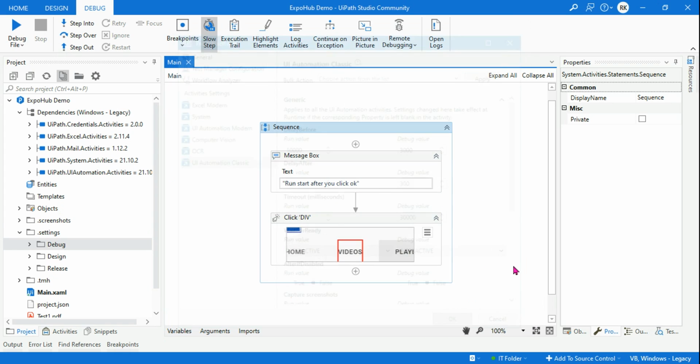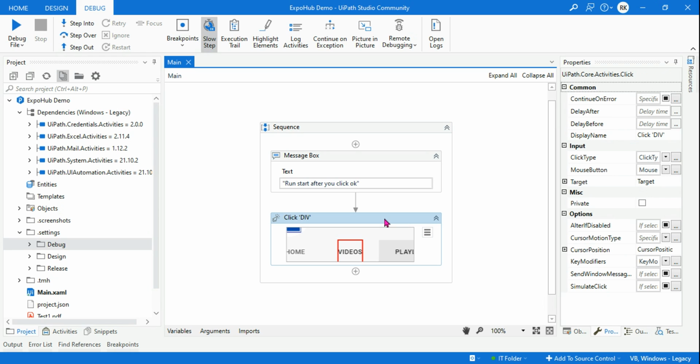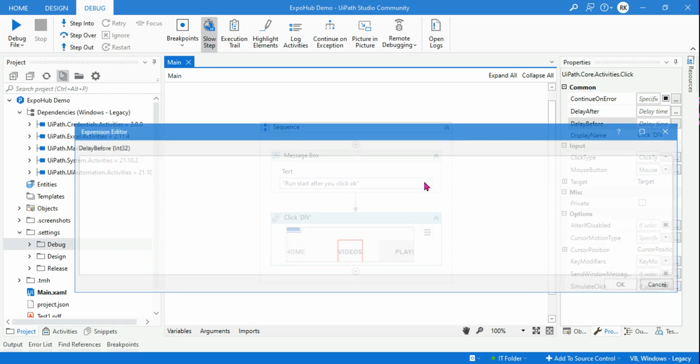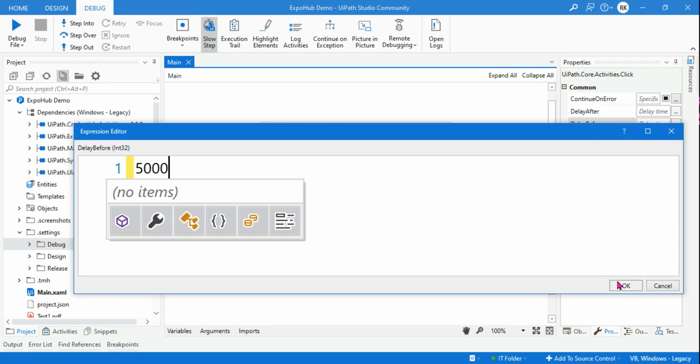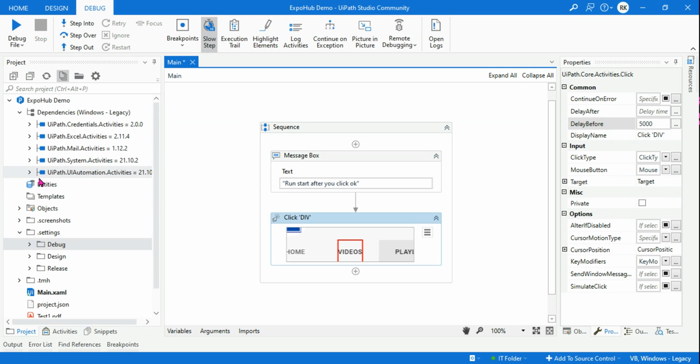Now the next question that comes into our mind, Rakesh, what if I'm going to apply a value over here? So by default we have set something, right? So here let's say I'm going to put 5000 milliseconds. Now tell me, the project settings will work or the activity settings will work? So there is also a project setting, also there is an activity setting delay before. Now this setting will work or the project settings will work?